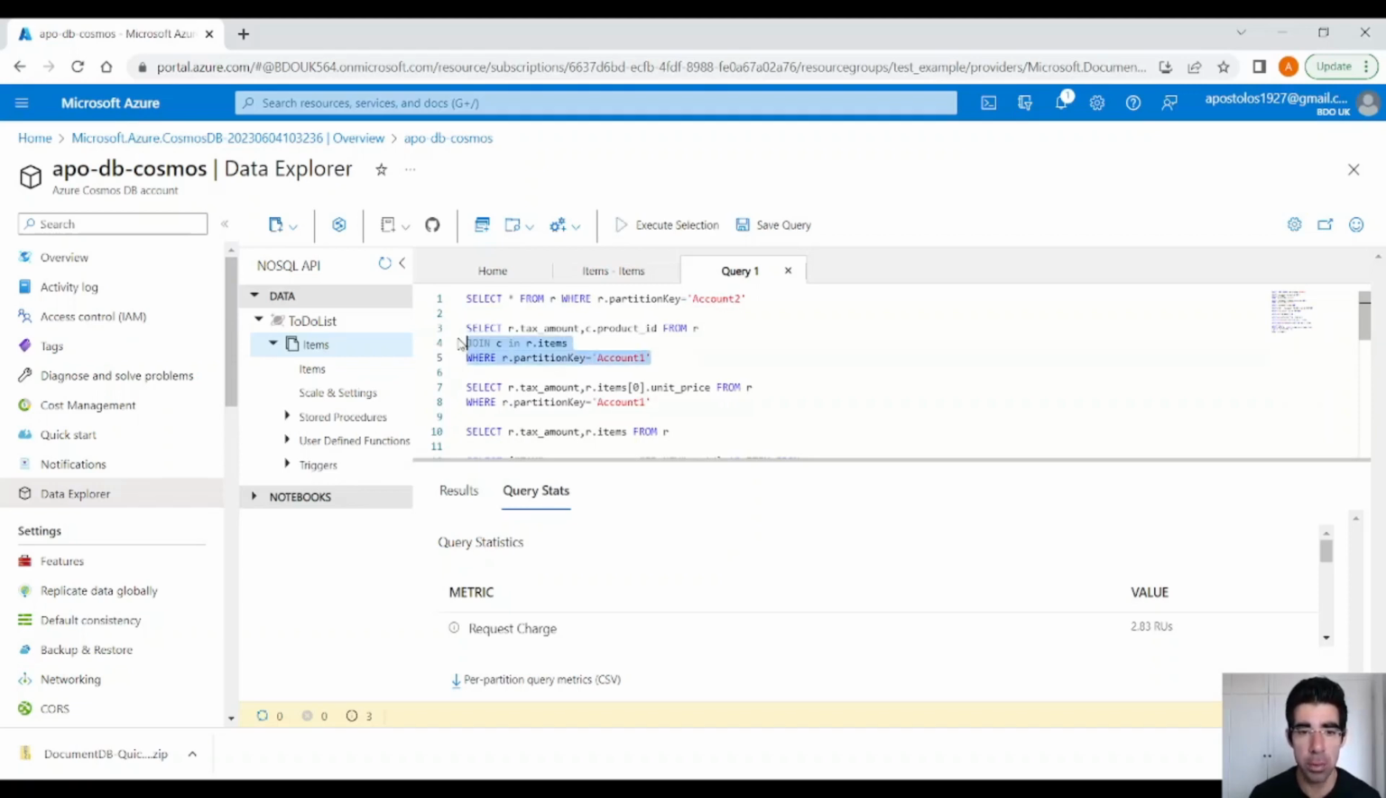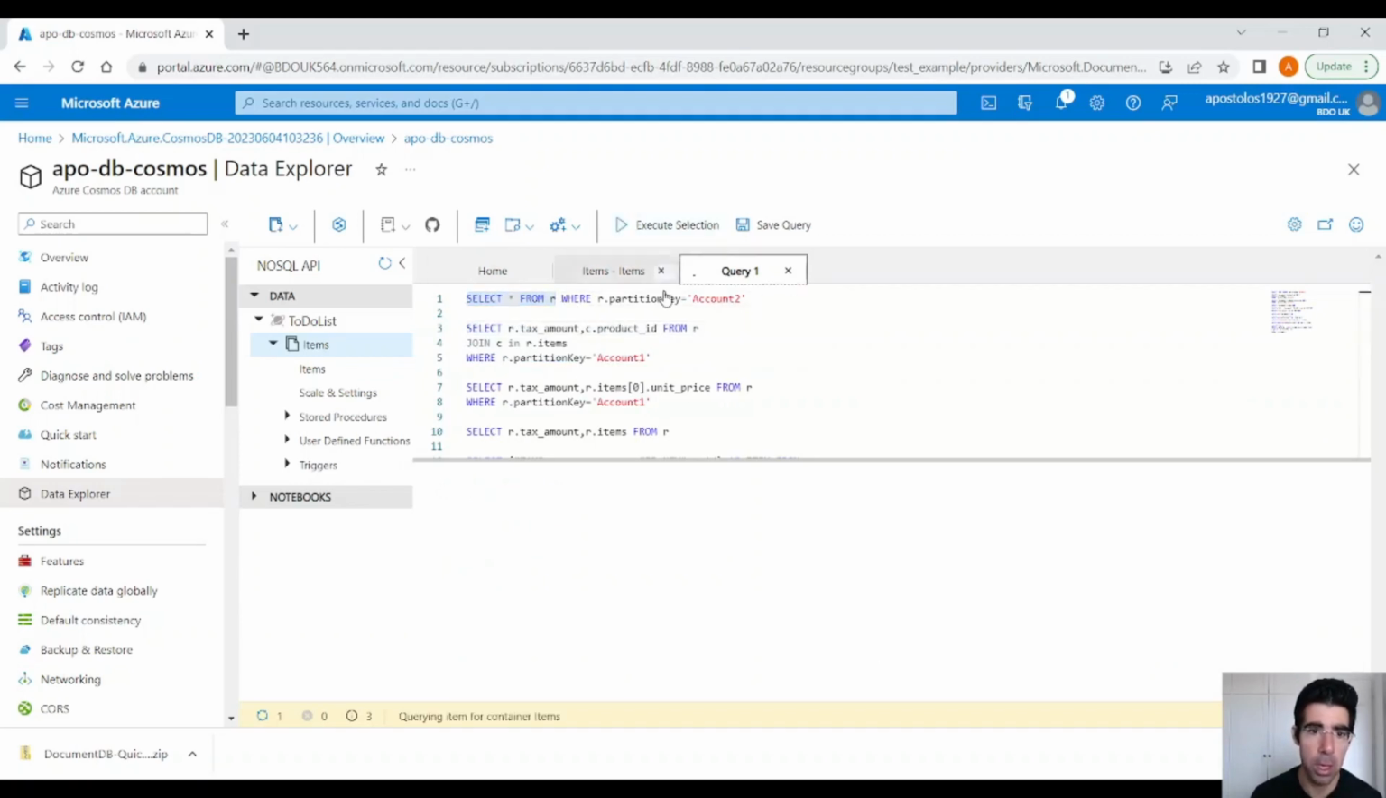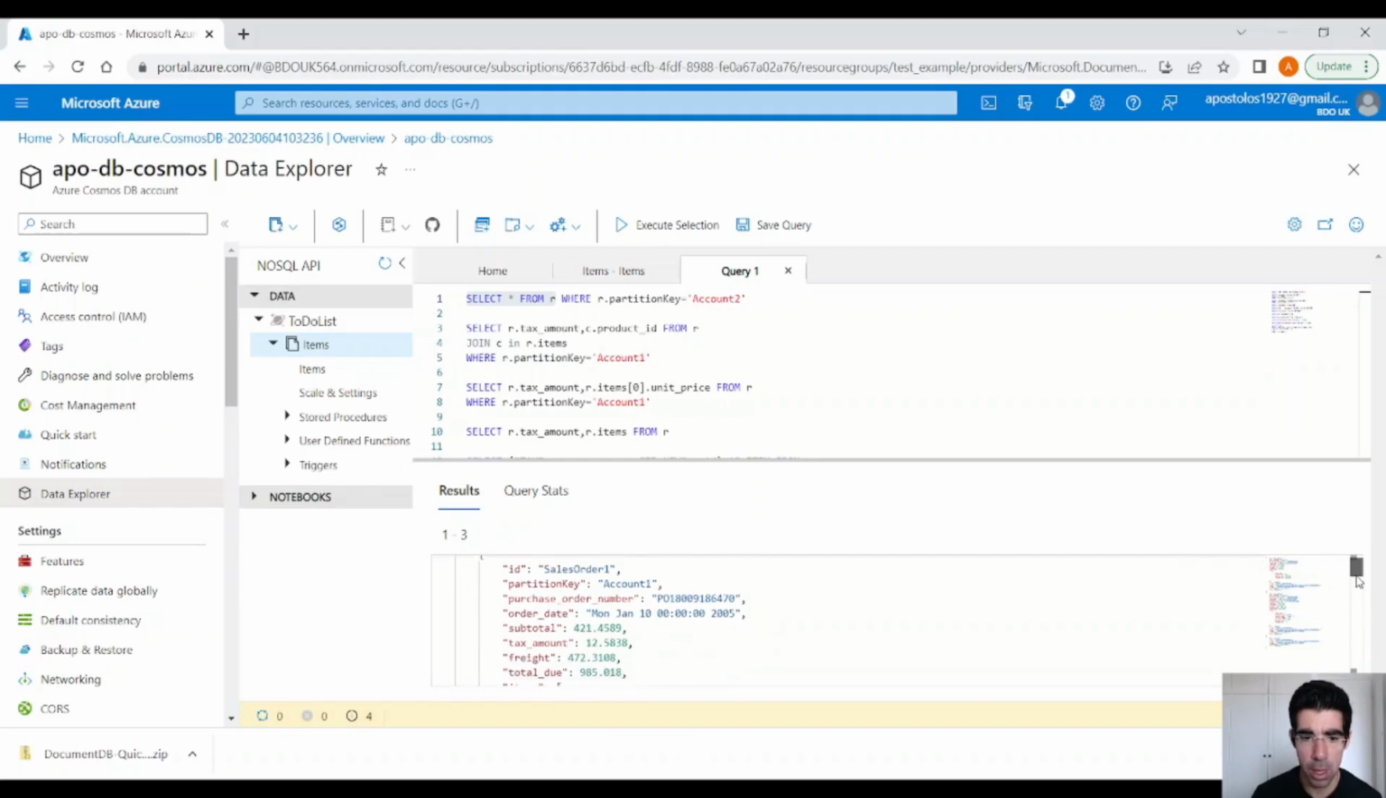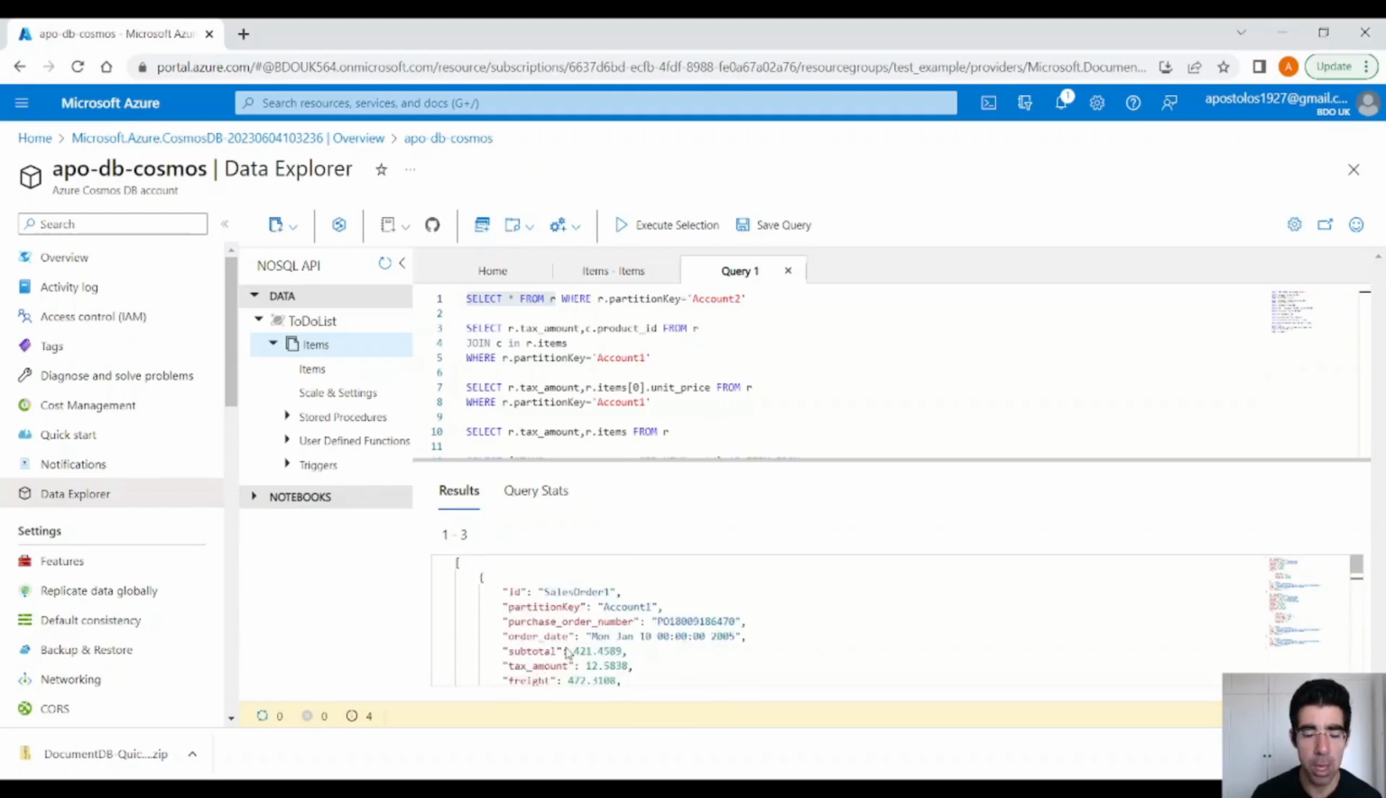So here, let's say we want to get the tax amount and the product ID from account number 1. Now, tax amount is here, but then the product ID is in the nested items array here, so we want that, and that here.